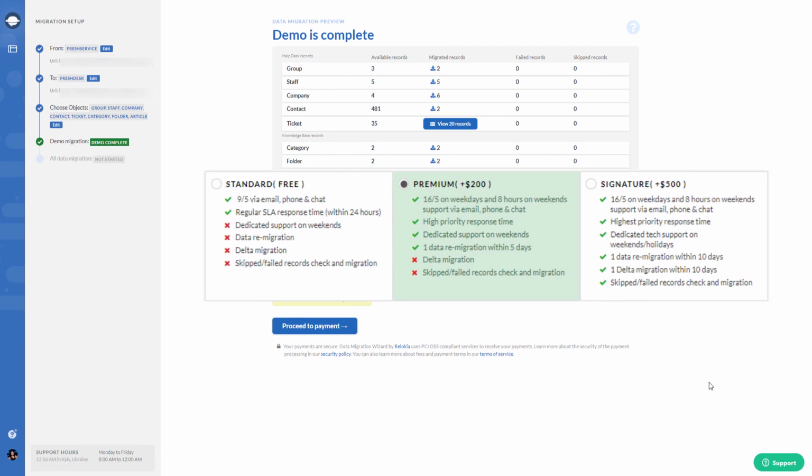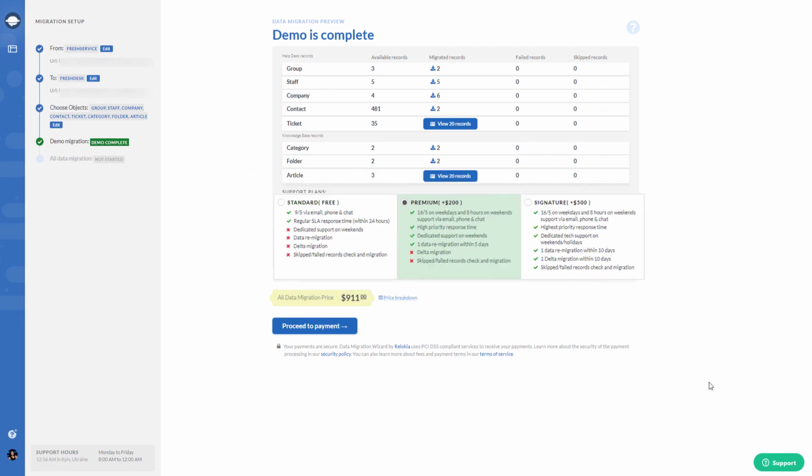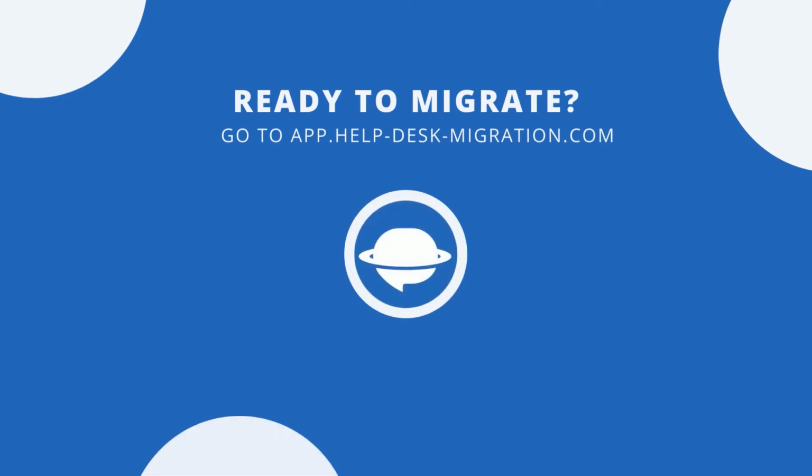When everything looks great, choose the needed support plan and proceed to payment. Now you can initiate the full data migration.